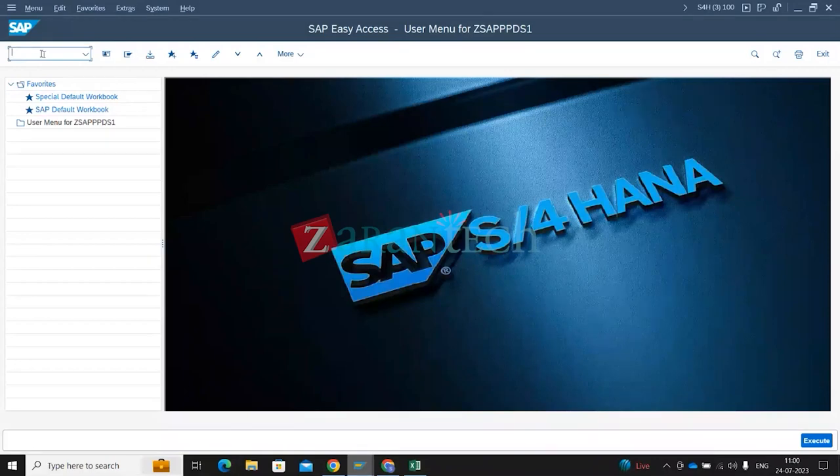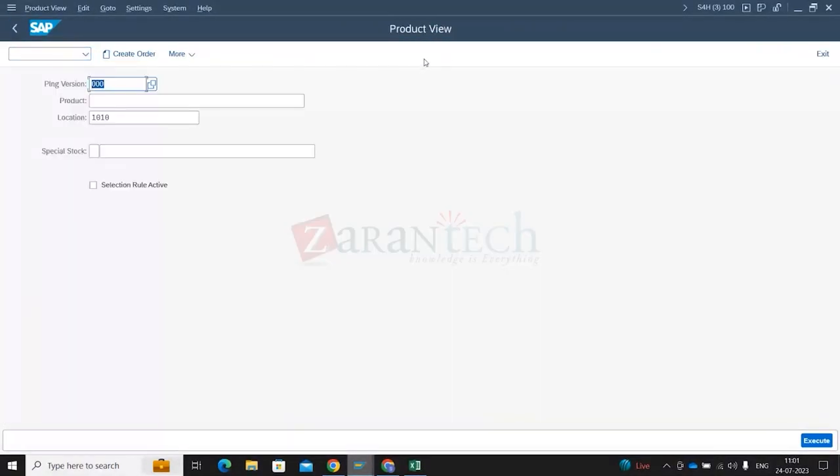Okay, the first thing I'll do is go to a transaction called RRP3. This is a regular transaction that most of you must have used. This is simply the product view transaction. Is anybody seeing this for the first time?